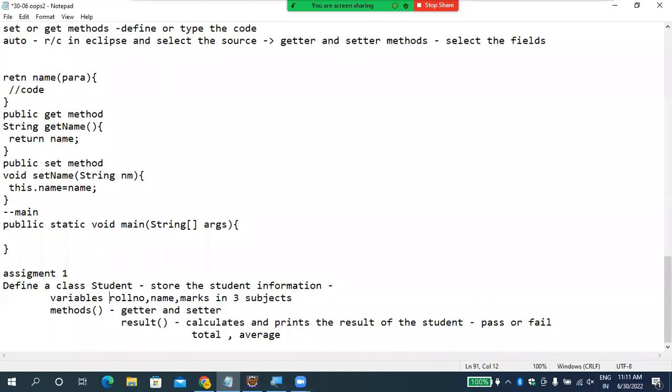So what are the variables that I want to have? I want to have variables like roll number, name, and marks in 3 subjects that I want to store. Then I need some methods. Every class will have 2 methods: one is the set method, and one is the get method. One more method I will also be defining for the class, which we'll discuss in the next class.